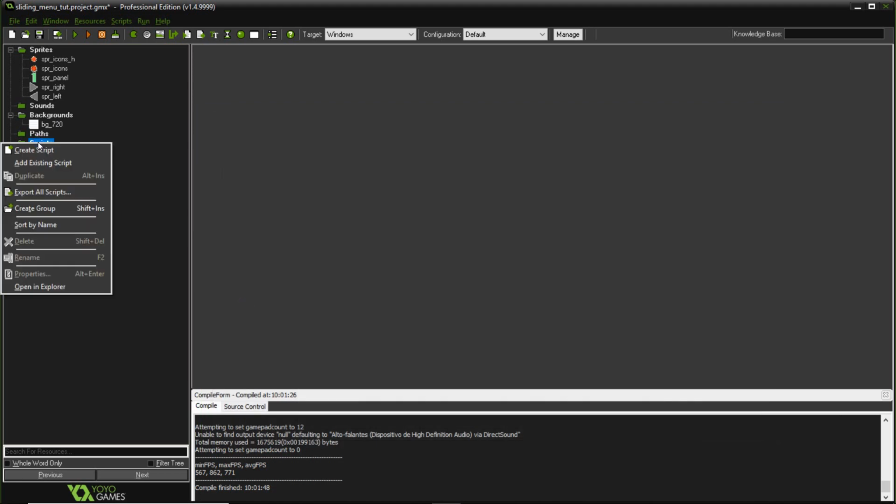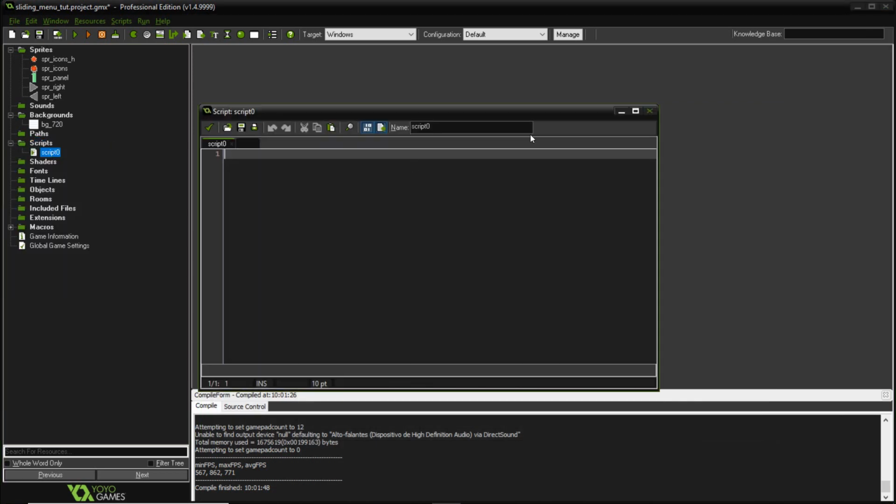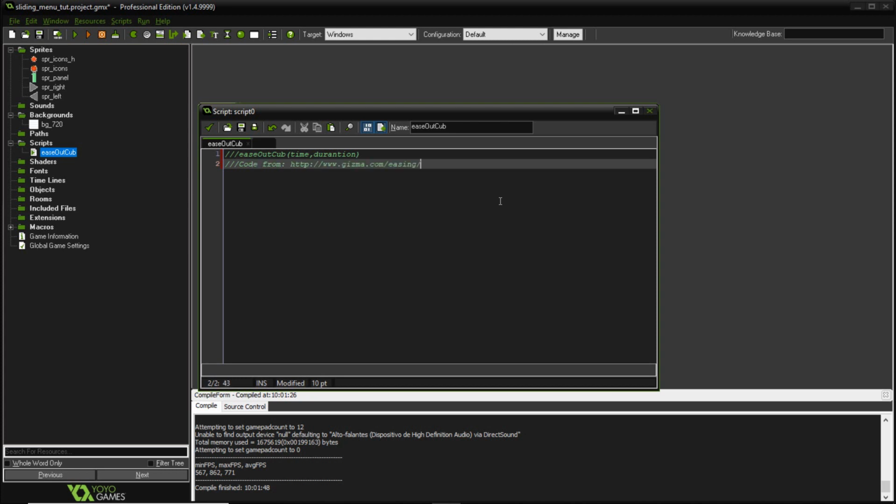And I'm gonna start by adding some scripts. The first script I'm gonna use is gonna be isOutCube. Okay, that's an easing script. So basically isOutCube is gonna take in the time and duration of the effect. So the code I got from the site gizmo.com/easing. If you guys want to go in and check it out, it's very nice, has all the easing codes.